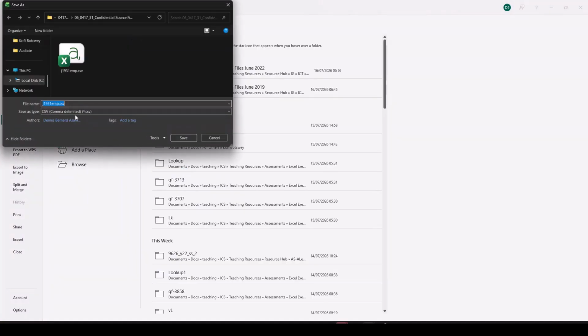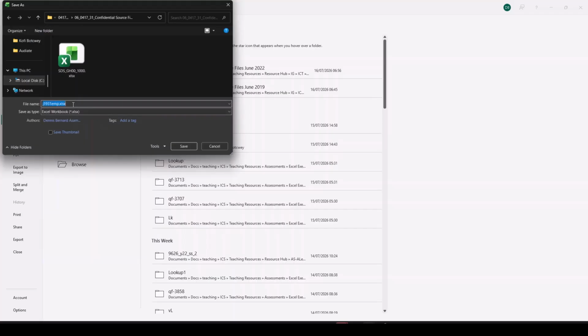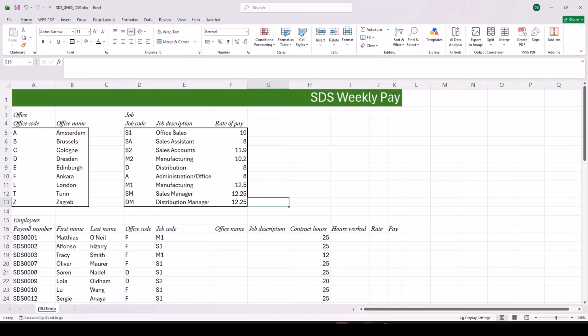After this, save as Excel workbook, SDS GH00. Okay.